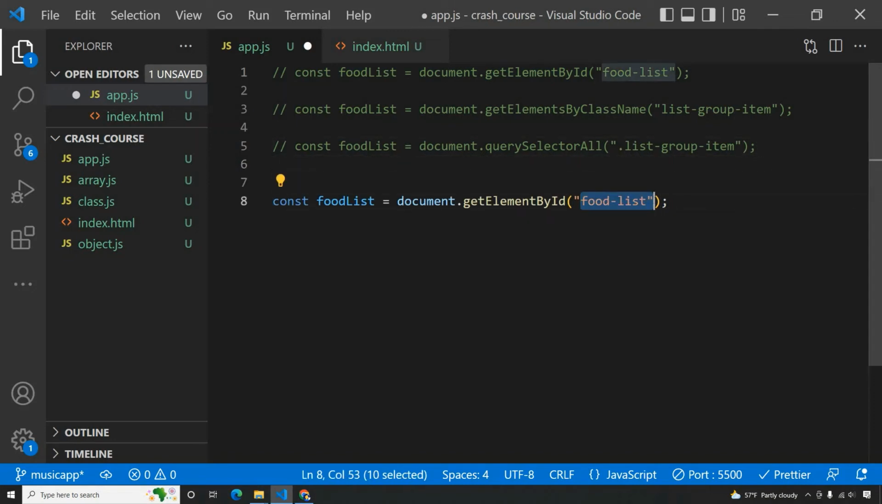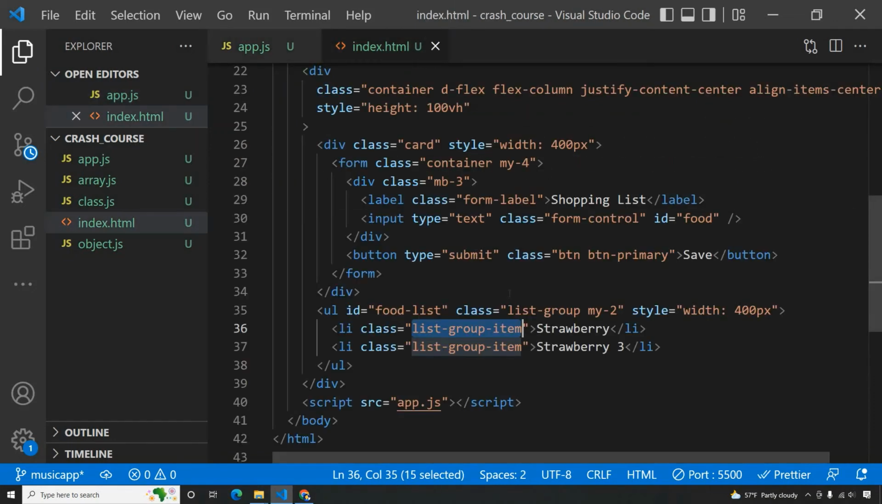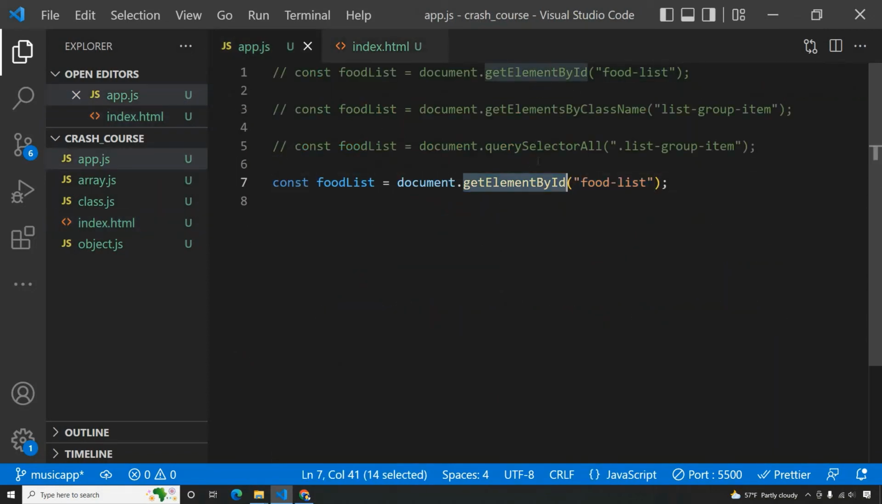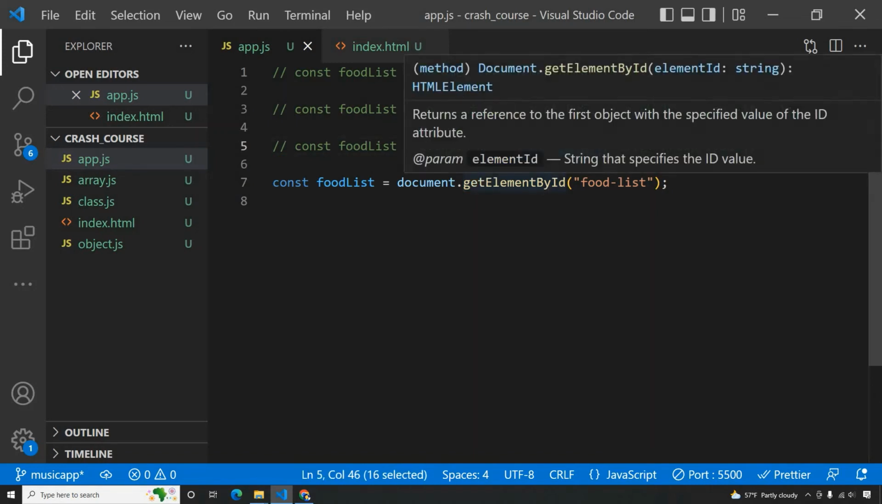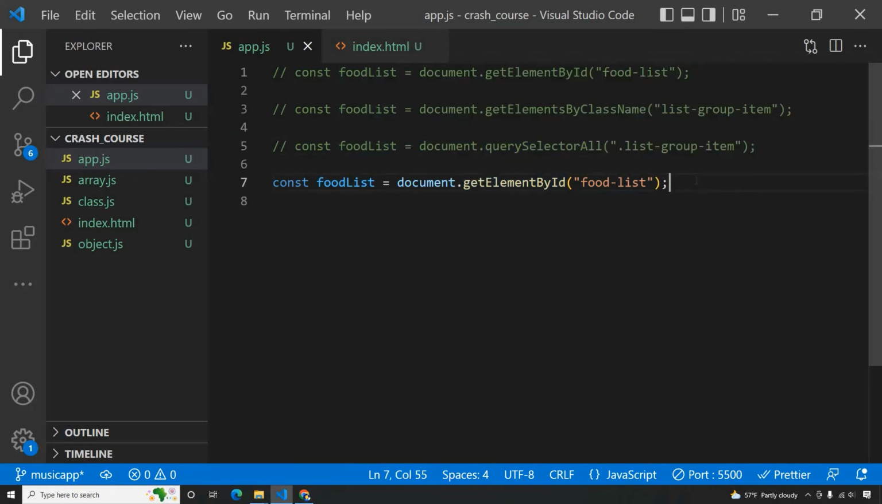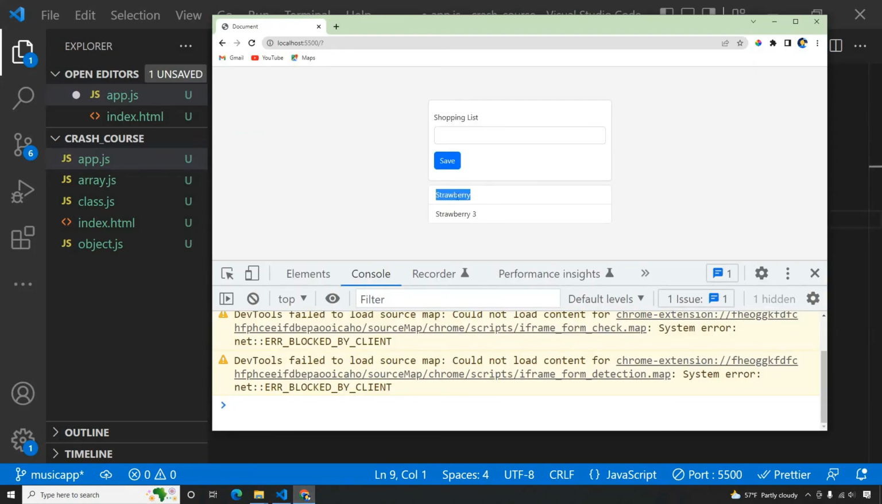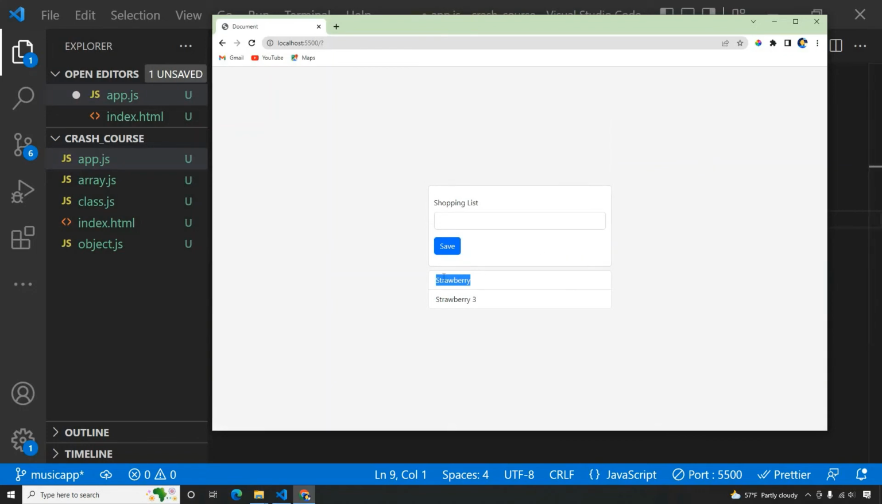So basically this will be a UL list. If I show you the HTML, which I grabbed before, the food list ID, so now it's grabbing it with getElementById. We can also use querySelector if we like, but for this one, let's say we want to change something else here. Instead of strawberry, maybe we want to add something different, a different food item, right?